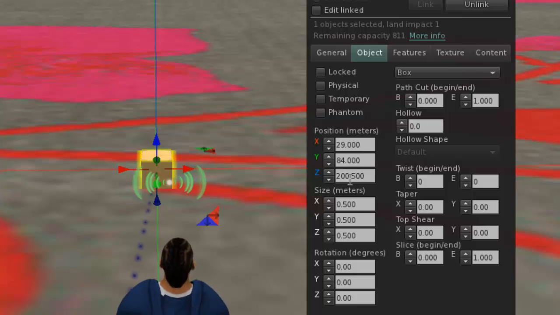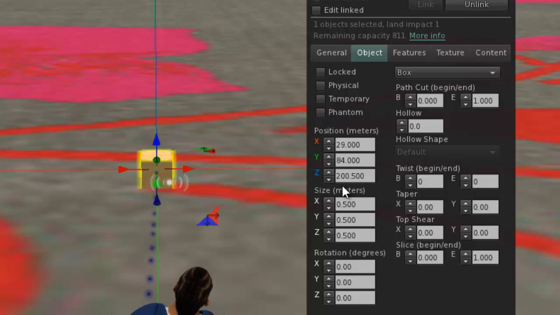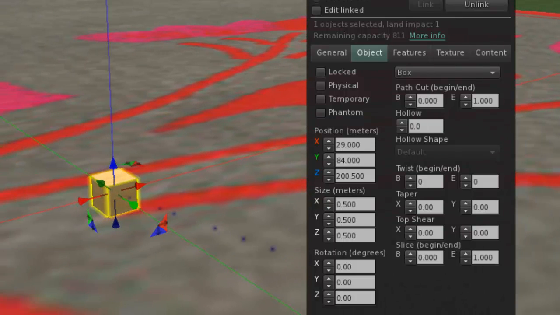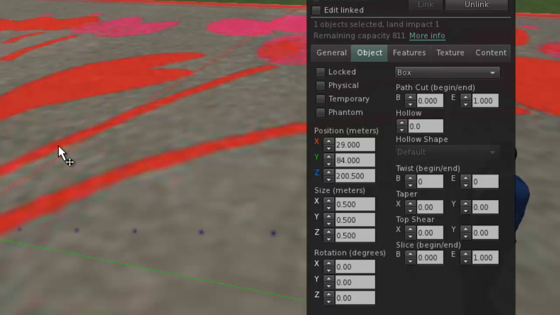My Z, I put my platform at 200 exactly. So when I rez my box right on the platform floor, the box is at 200.5. So I know it's rounded that way. You're going to need these things rounded for measuring.